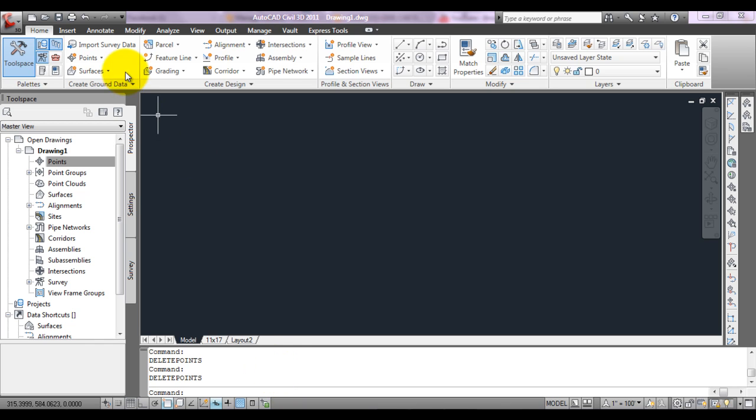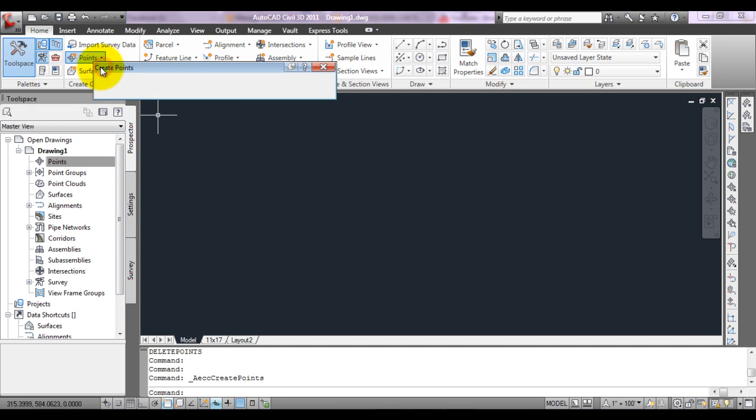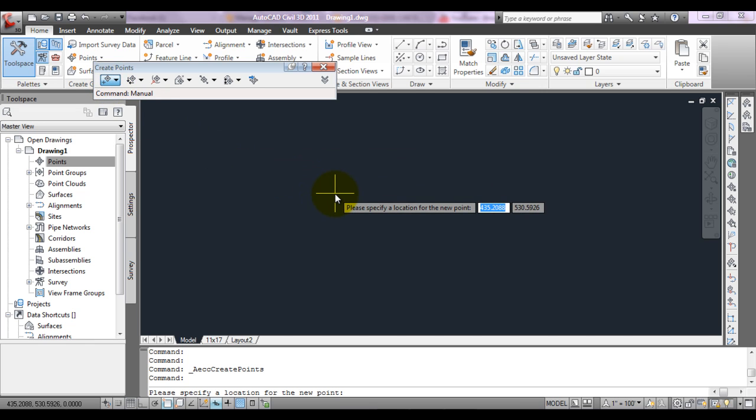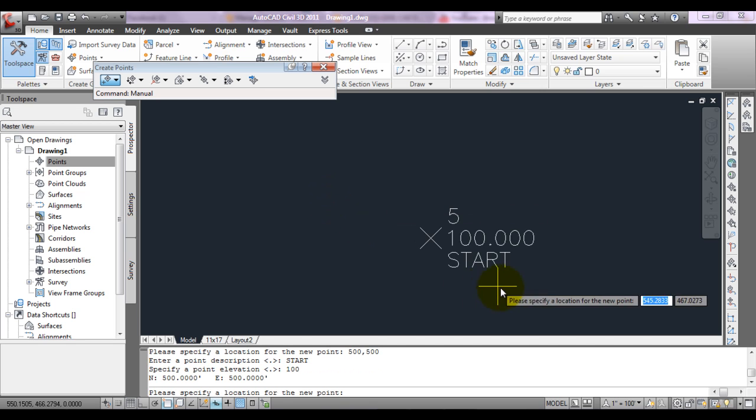So first of all, just go to your points menu and open up that create points toolbar. And we're going to create a point. I have my dynamic input on so that I can create a point by northing and easting. So we're going to type 500, tab 500, enter. Point description, I'm going to call it start, and elevation 100. So now I have a new point number created at this northing and easting.